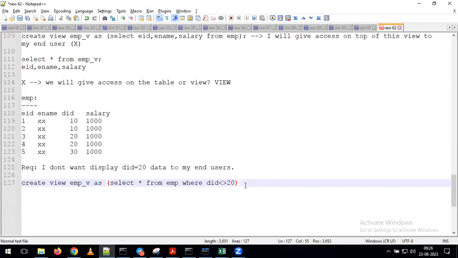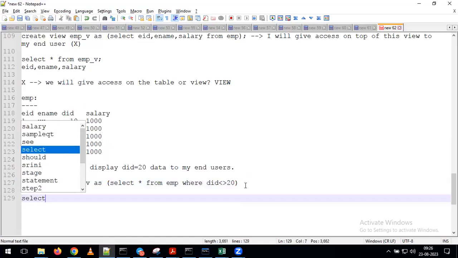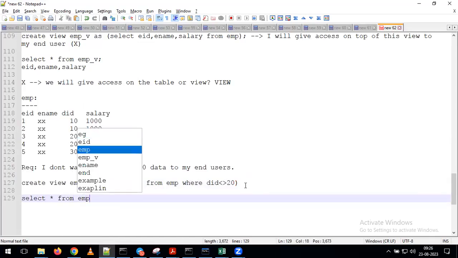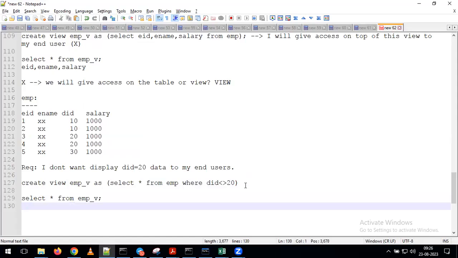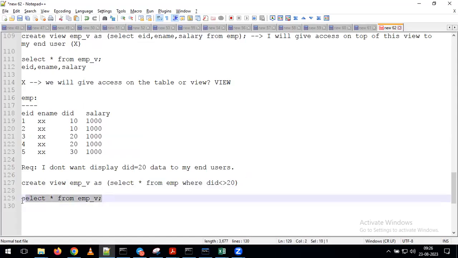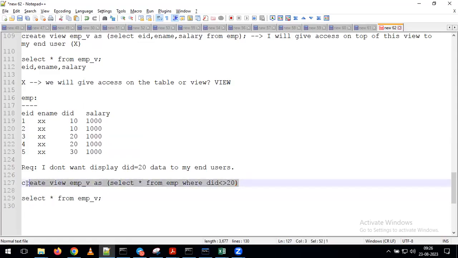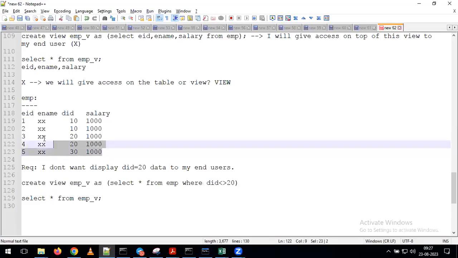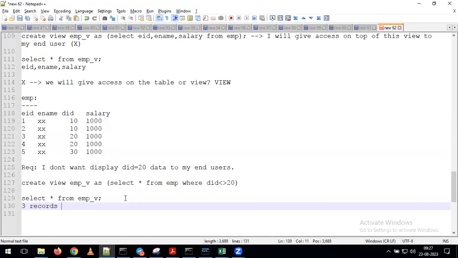Now after creating a view like this, as the end user, for example, we write the query like this: select star from emp_v. Now tell me what will happen whenever we fire the query on top of the view. It will go to your view definition. In the view definition, what did I give? Select star from EMP table where department ID not equal to 20. With that, from this table, which records can he see? He can see data for only 3 records, which are related to department ID 10 and 30.